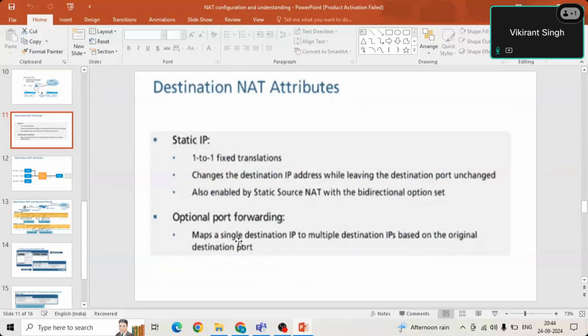So I'll be understanding after this. So it changes the destination IP while leaving the destination port unchanged, right? So it is clear for you now.